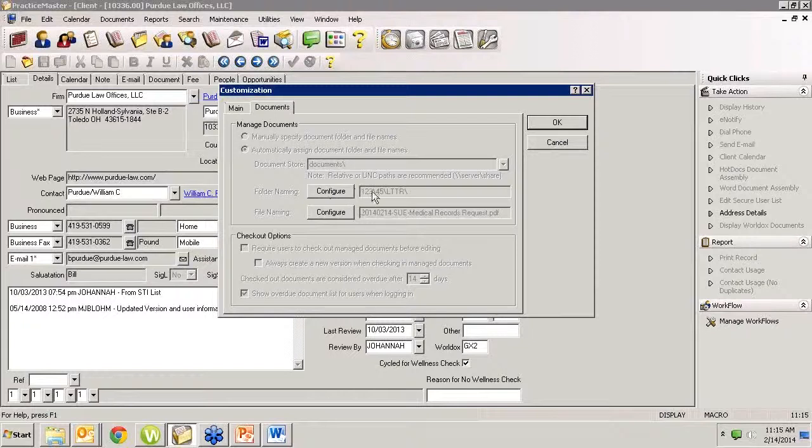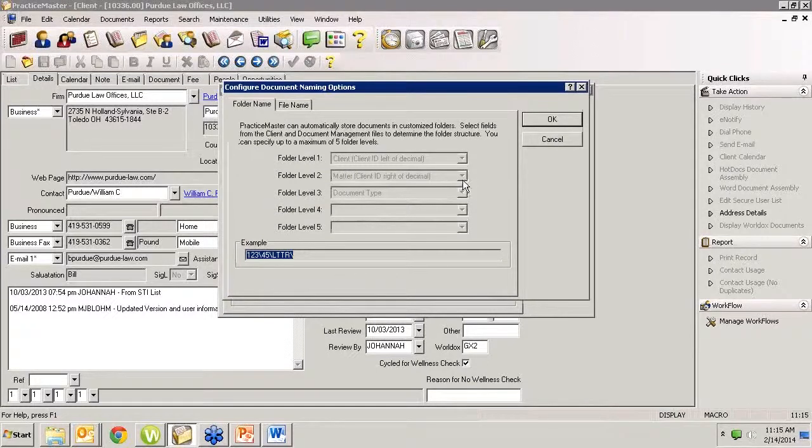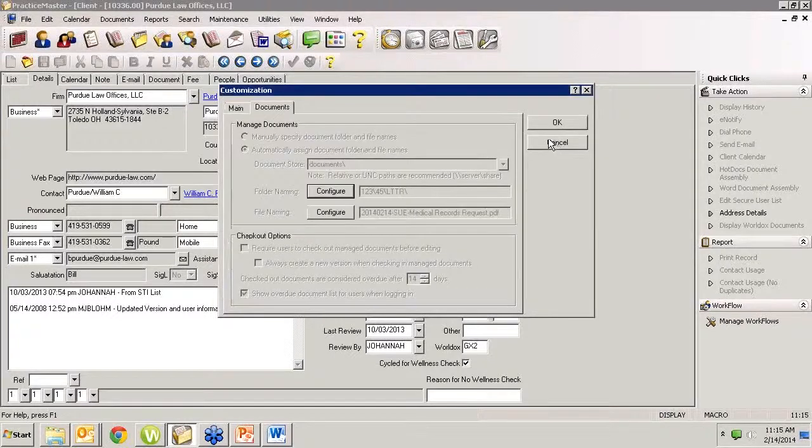We can tell it that in this example, the folder will be named first with the client number, that's the part to the left of the decimal point, then a subfolder for different matters, and then finally a subfolder for document type. And if we go in here, I can't see the drop-downs, but virtually all the different fields within the profile can be used, along with the client and the matter ID, to configure where documents go, and then again to configure how they're named.